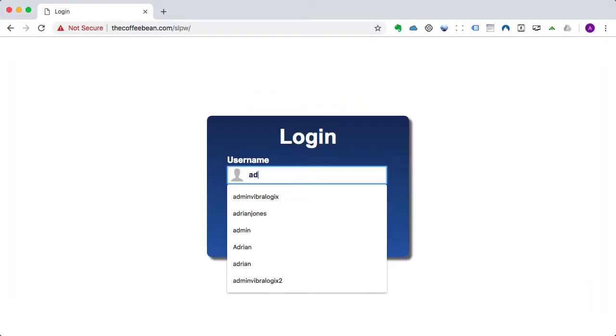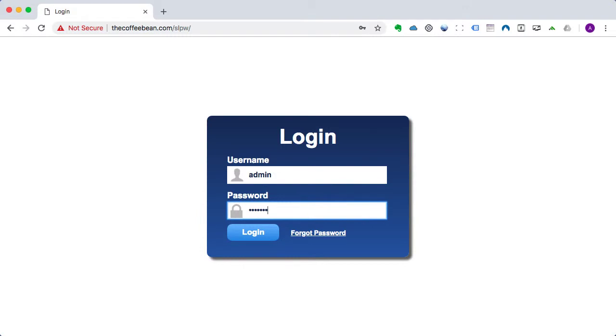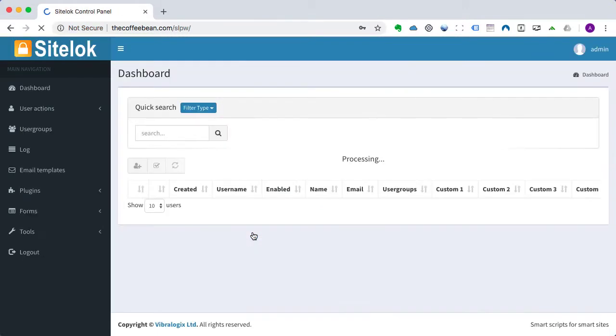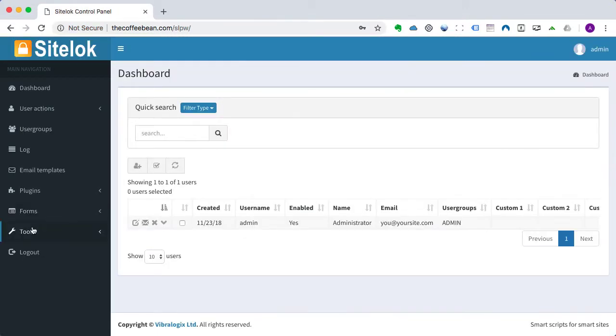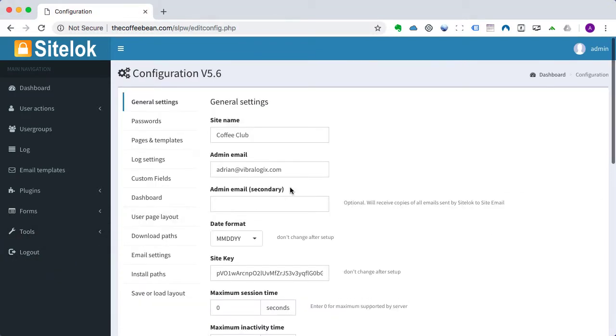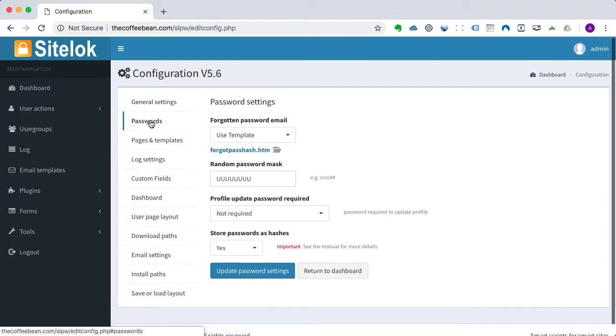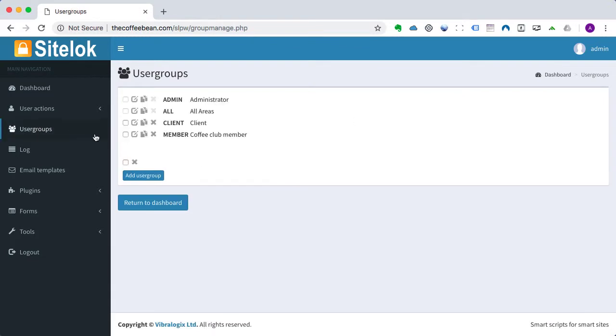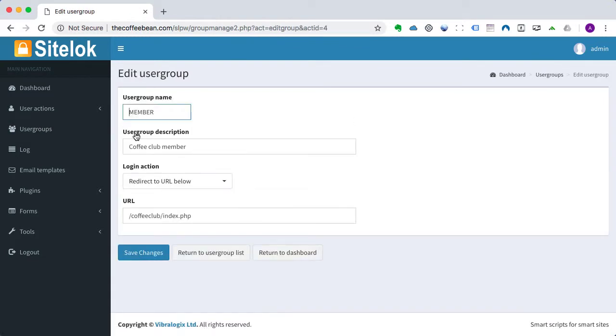I already have Sitelok installed on the site, so I'll log in to the control panel as admin. I strongly recommend setting the option to store passwords as secure hashes and also setting a suitable forgotten password email. I created a user group for my coffee club members called Member and set the login redirect URL to point to my members page. We'll look at that later anyway.